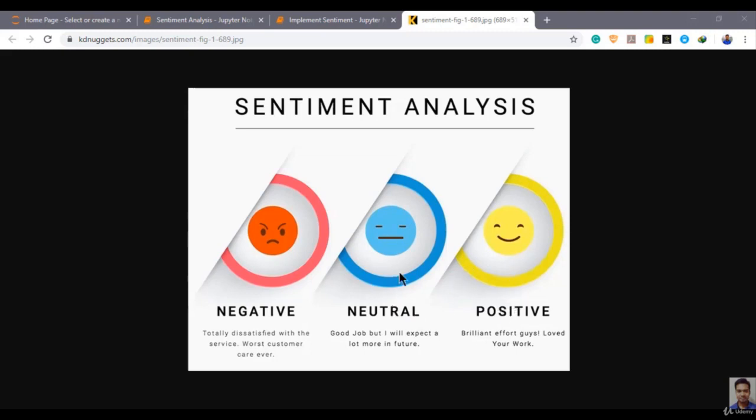As these images describe it better, based upon some behavior or some emotions or some written text, you can infer whether the particular person is in negative sentiment, or neutral or positive. That we can analyze today in this project, this use case, with the help of NLP, and we'll implement it with the help of Python.